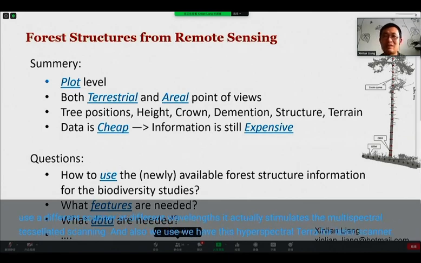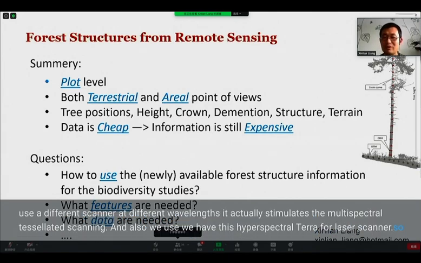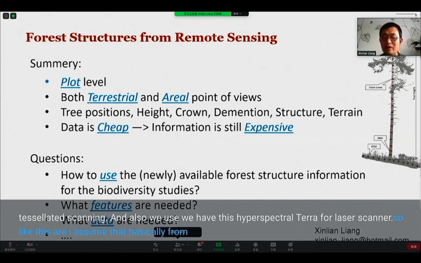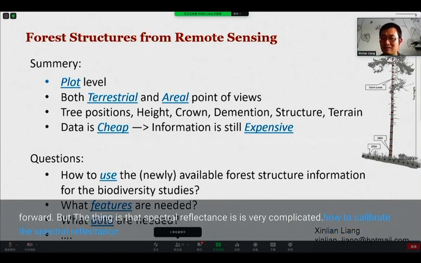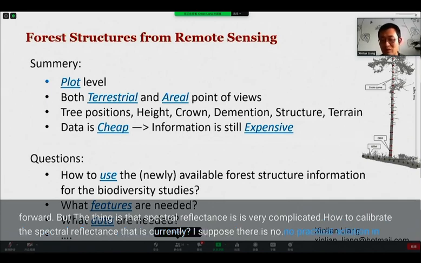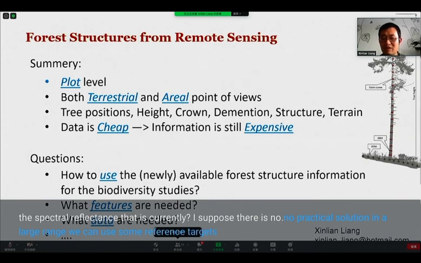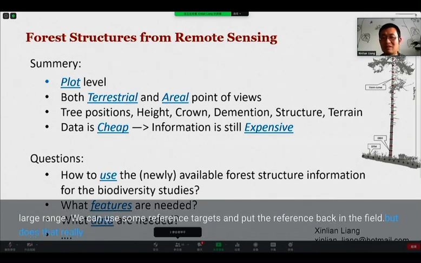So I assume that going the spectral way is a very good way forward. But the thing is that spectral reflectance is very complicated. How to calibrate the spectral reflectance, I suppose, there is currently no practical solution over a large range. We can use some reference targets and put them in the field, but is that really enough? It's not yet clear.